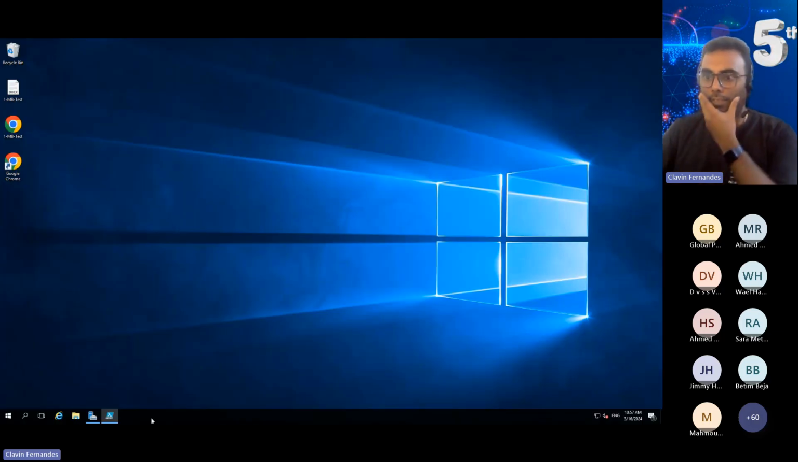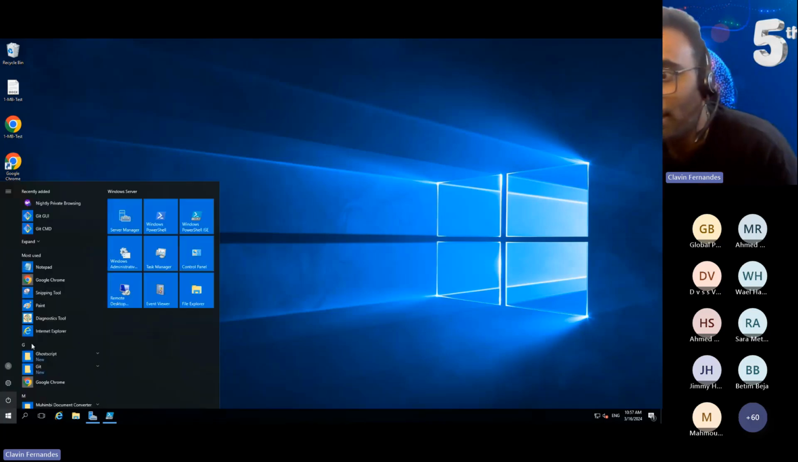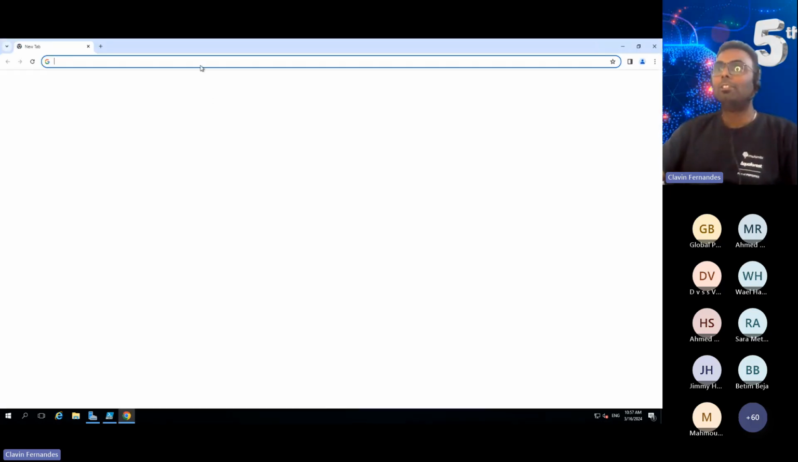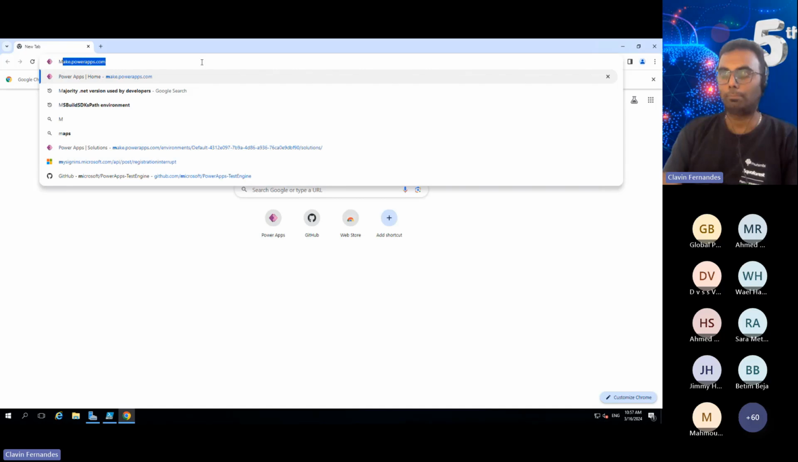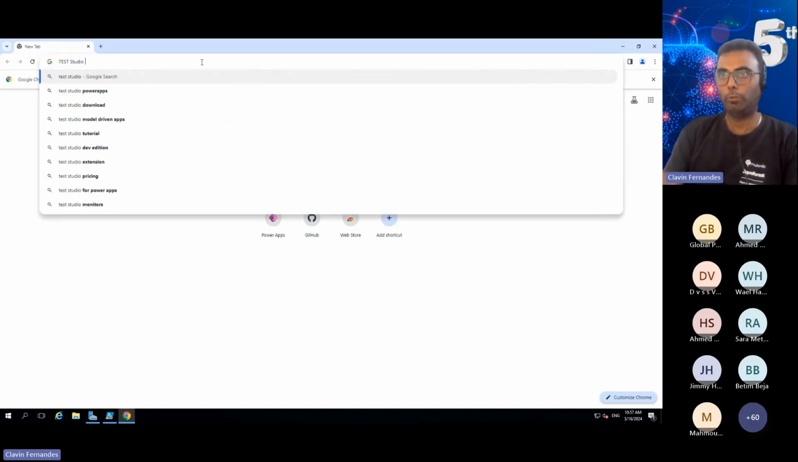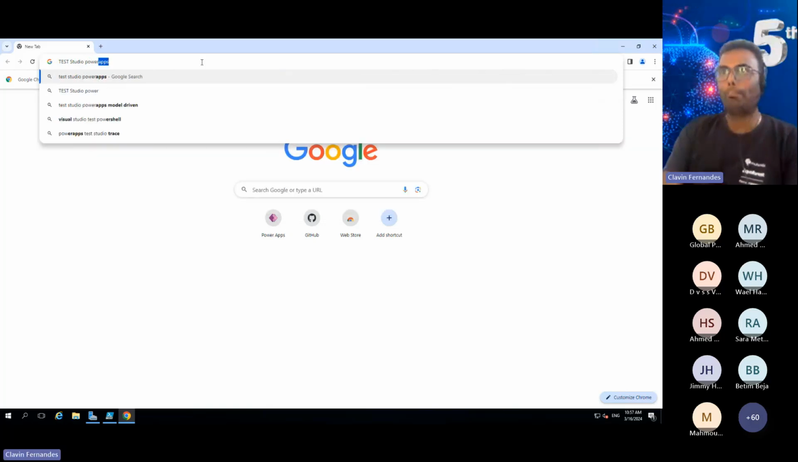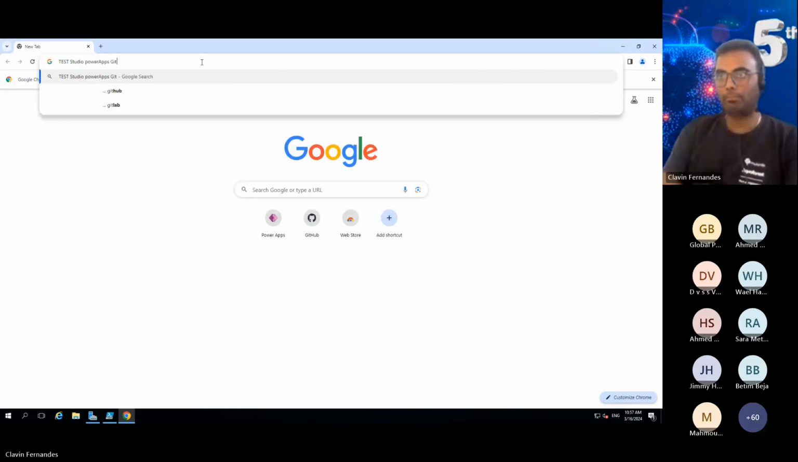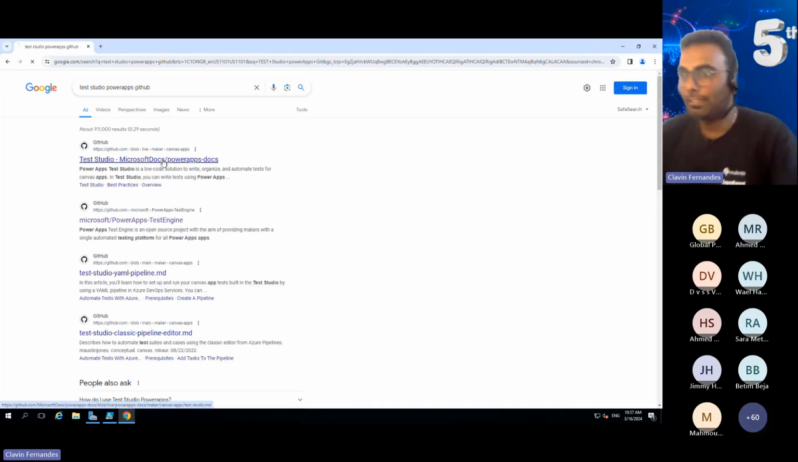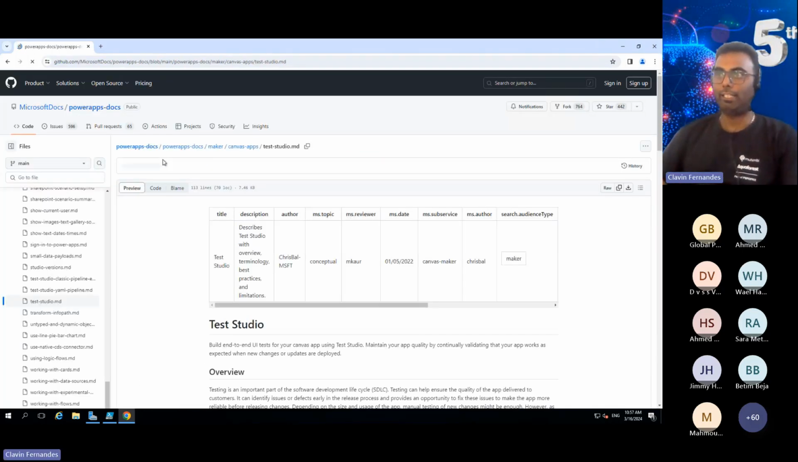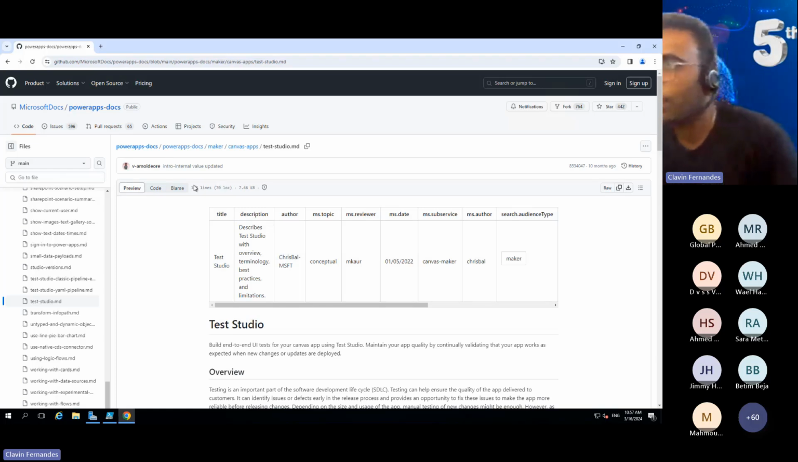So let's go back and look first at the basics. I'm going to open a VM to do this because I have restrictions on my computer. So let's type in Test Studio Power Apps GitHub. Here you see this is the Test Studio documentation that is being provided.